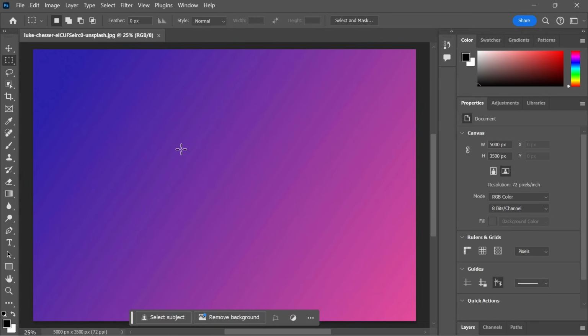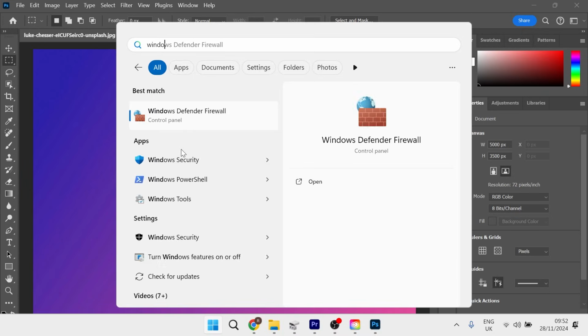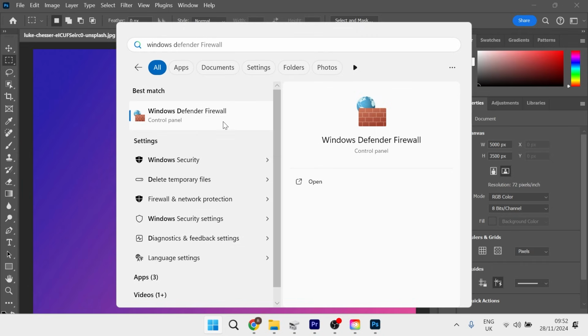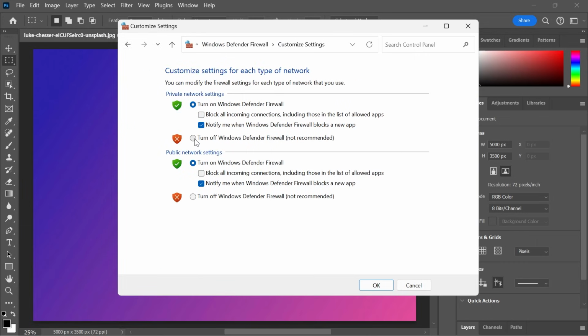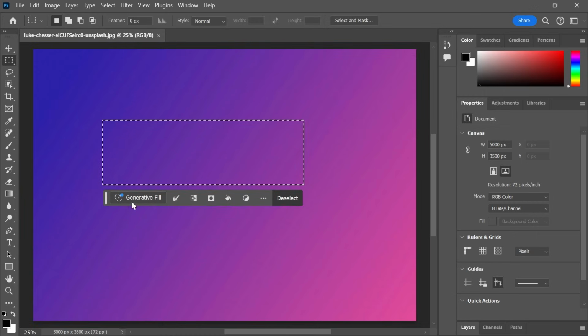If it's still not working, it could also be an issue with your firewall. So what I'd recommend doing is coming back over to the start menu, searching for Windows Defender, and then clicking on Windows Defender Firewall. From the left hand side, select Turn Windows Defender Firewall on or off, and then you're just going to select Turn Off Windows Defender Firewall, and you're also going to turn it off in the public network settings and press OK. And then once again, check to see if that's now fixed your issue.